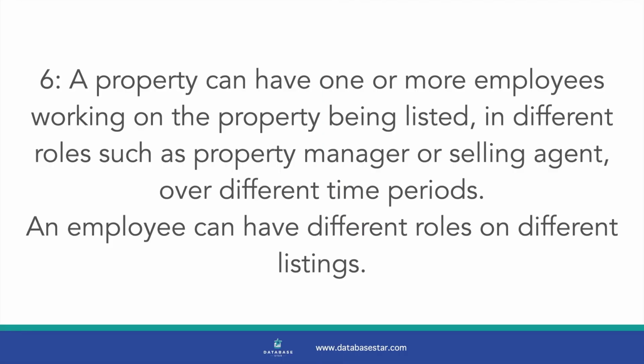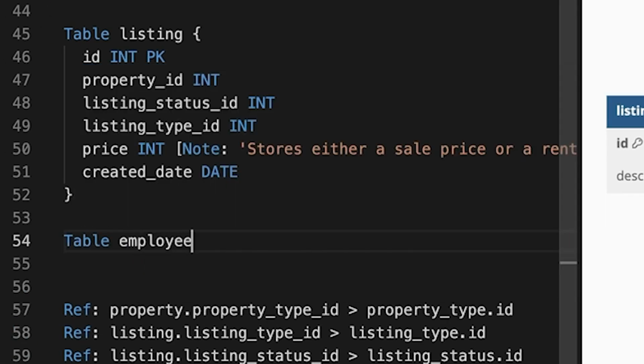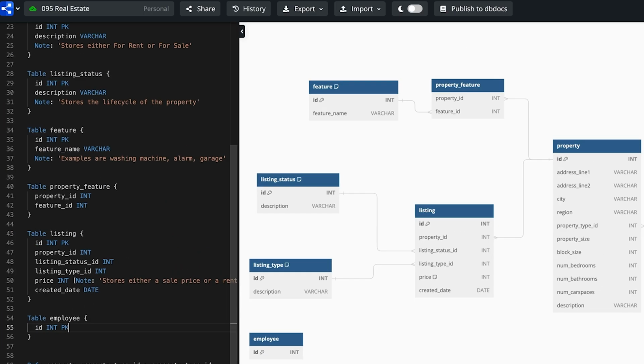The next requirement, number 6, mentions employees that can work on the property being listed in a variety of roles and over different time periods. Let's add this to our diagram. We haven't mentioned anything about employees yet, so let's add a table for that. We'll just add an ID for now, but we can always add more fields later.